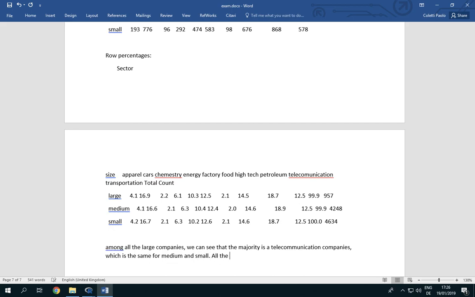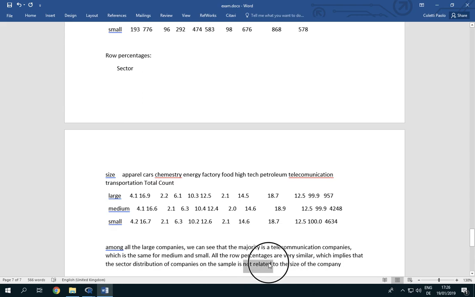All the row percentages are very similar, which implies that the sector distribution of companies in the sample, at least, is not related to the size of the company. It's the same for each size. Okay.